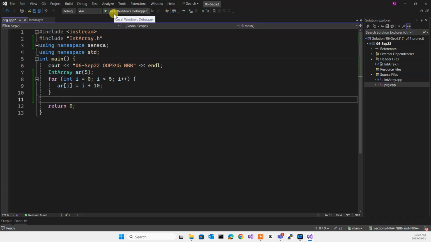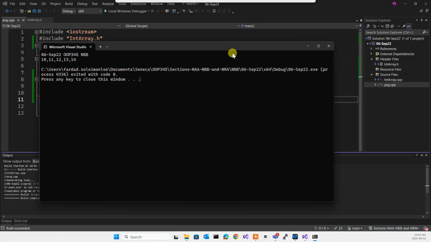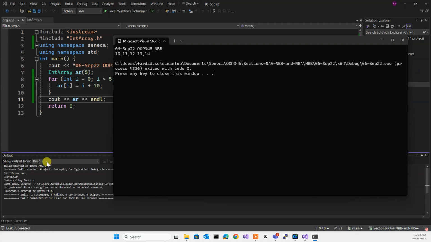Now, my array is pretty cool. I can literally print the array like this, AR, and it's going to show a comma-separated array for me automatically. When I do something like this, you can actually see the content of the array. Take a look. There we go. As you see, it shows the array comma-separated.